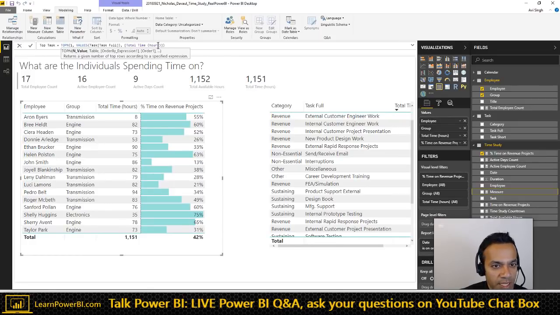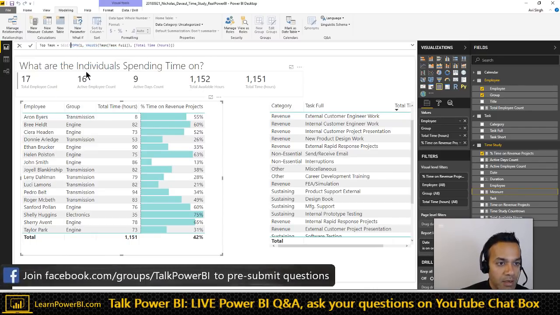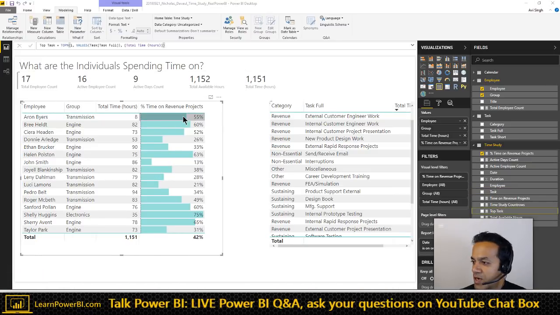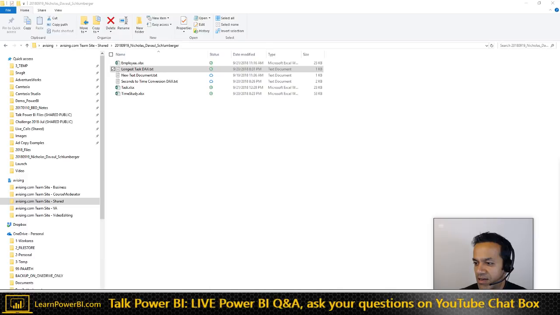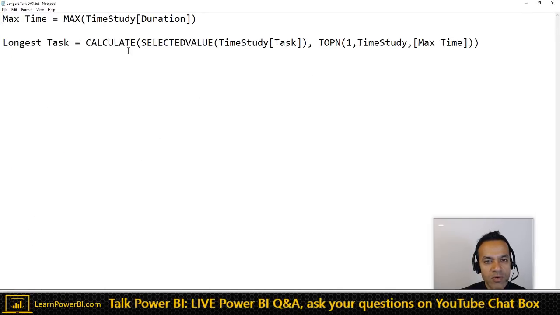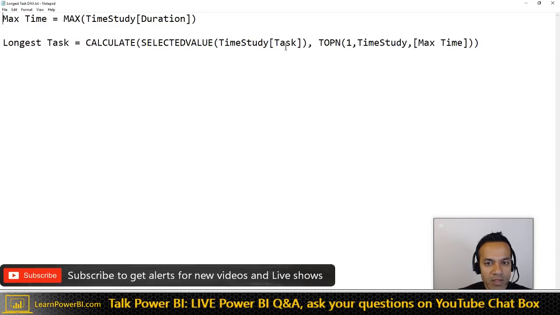So this one is going to return us the value, but we can't. This is still a table, so we can't return it. Oh gosh. So how would I return the one value? Longest task. Let's see. How's it calculate? Oh, interesting. So calculate selected value. Calculate selected value times task.